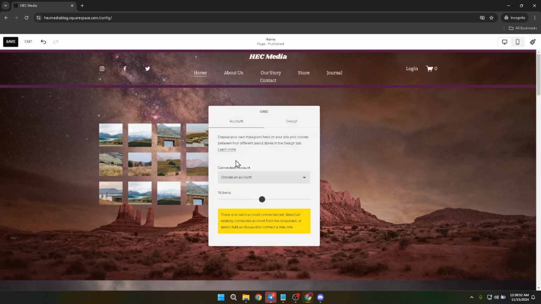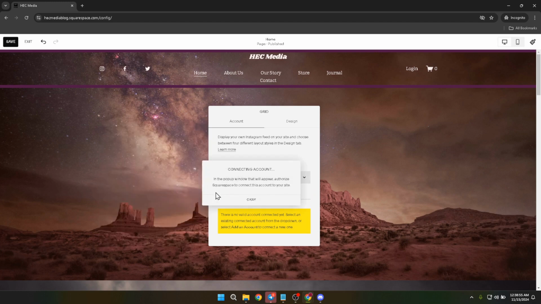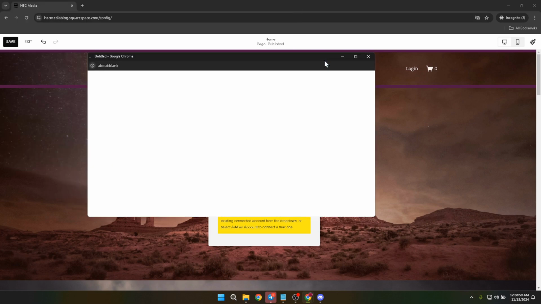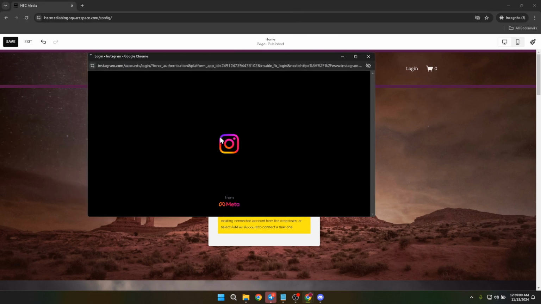Finally, all that's left is to click Save. This action will apply and save all the changes you've made, effectively embedding your chosen Instagram post into your Squarespace website. Just like that, you've achieved a seamless integration of dynamic social content within your site.